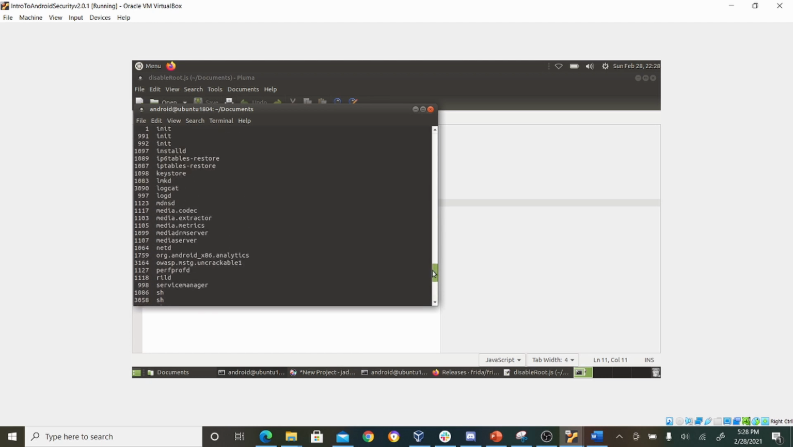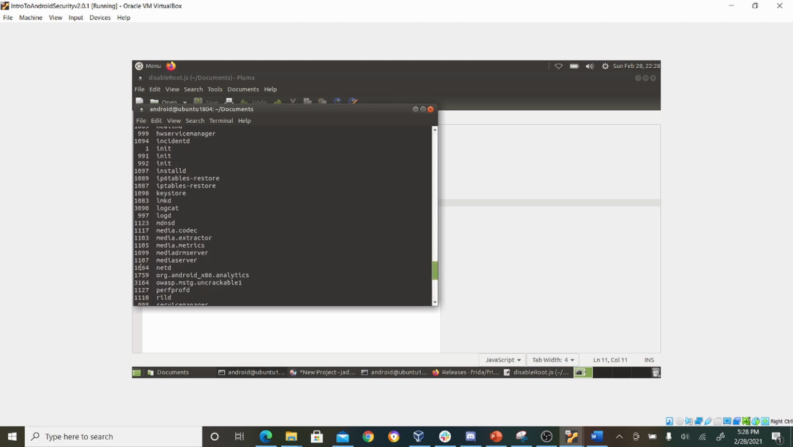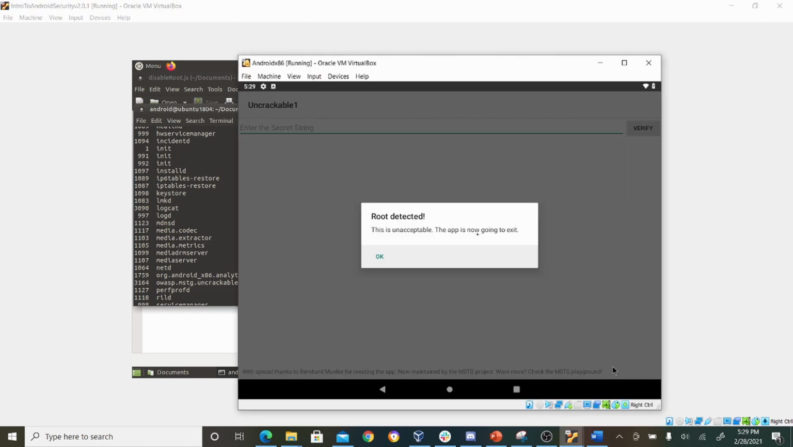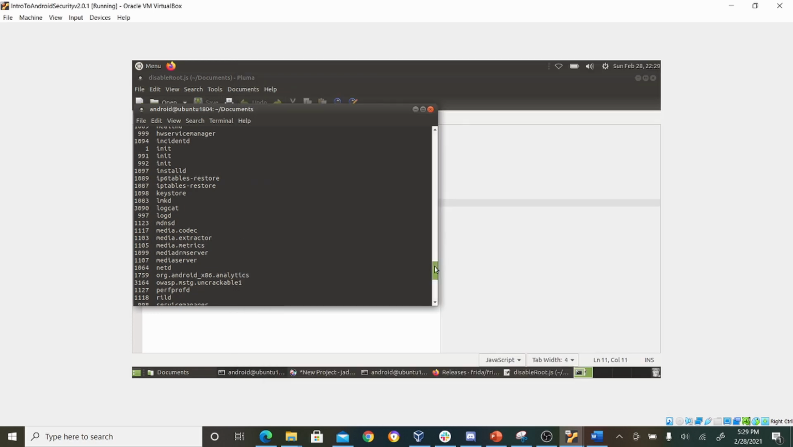So now we see that Frida has captured our OWASP.mstg.uncrackable1 process, and it's using the process ID of 3164. So we're going to need this, and the reason why Frida is capturing this is because we have the application open in our emulator, and the Frida server is working.